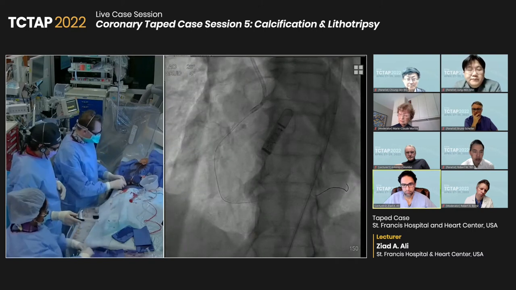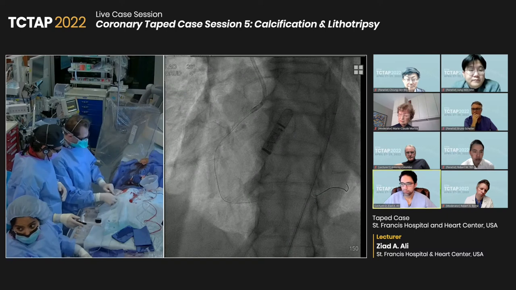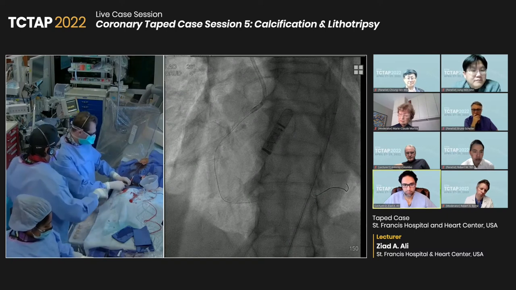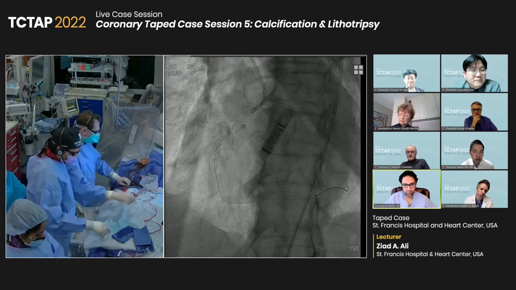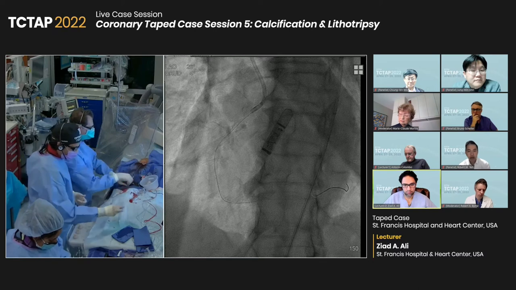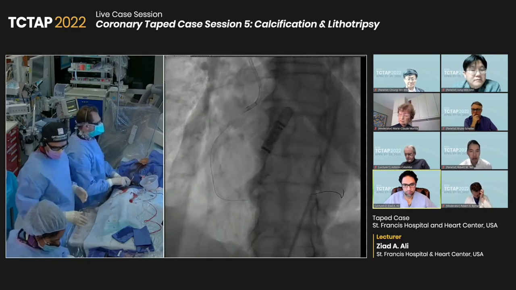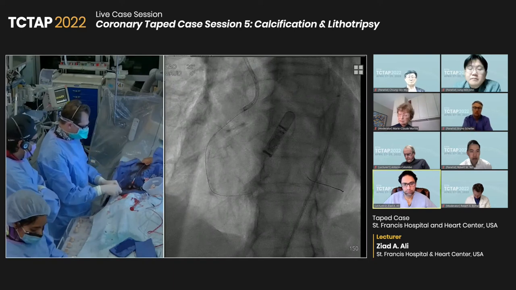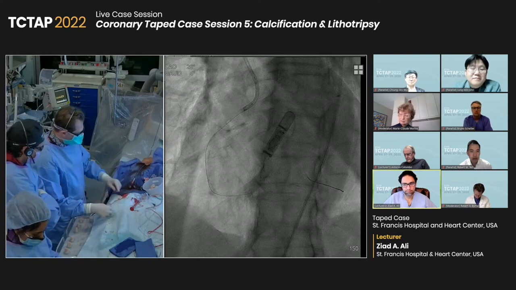So it puts things in perspective. The shockwave is not such a bad balloon, right? Even the regular NC doesn't go, although it has been pre-used. It's slightly larger than an NC balloon. It's very similar in size to the specialty balloons. No such thing as an easy calcified lesion, Dr. Jeremias, I guess.